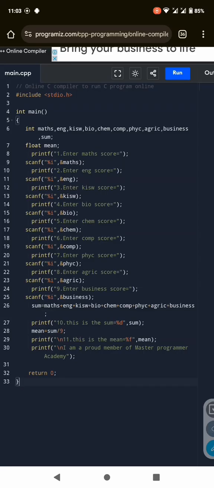Int simply means that we're going to feed integers, that is mathematics, English, Kiswahili, biology, chemistry, computer, physics, agriculture, business, and then sum. Why do we use sum? Because sum is a derived quantity, where we add the integers of the subjects that have been listed above, and then we obtain sum as the derived quantity.